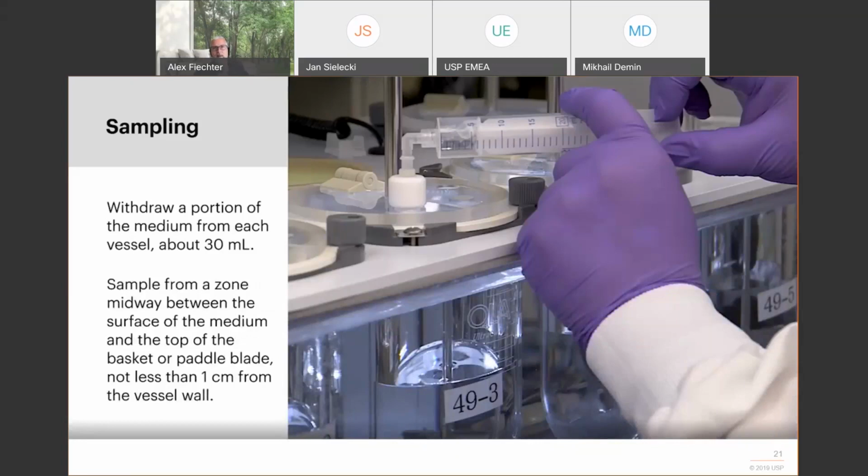Sampling is very essential as well. We recommend you to take as much as you can into a syringe. 30 milliliter is what we describe here, 20 milliliter at least. Do not apply a filter to the syringe when you take the sample. Apply the filter once you have taken the sample and push through a certain aliquot, 2-3 milliliters, discard that, and use the rest that you are filtering for the analytical part.